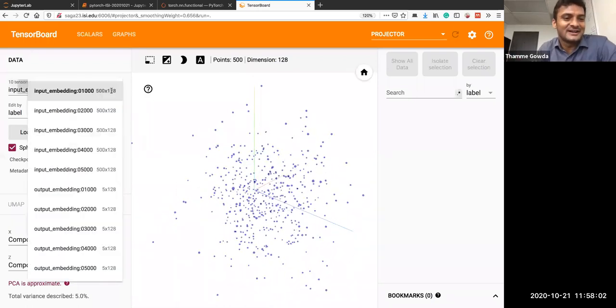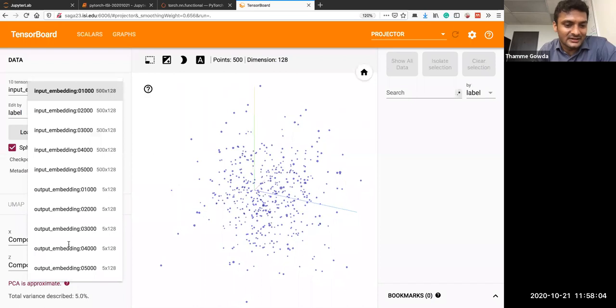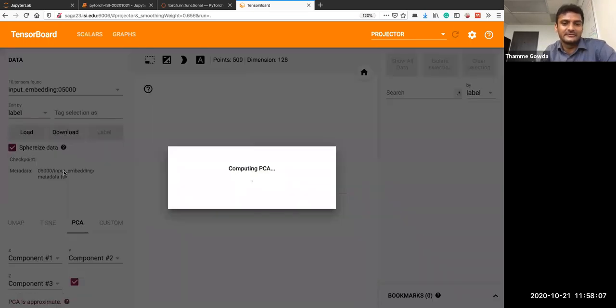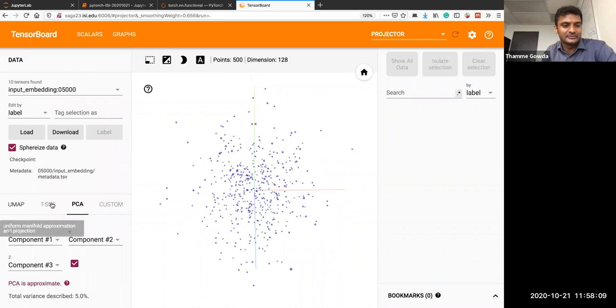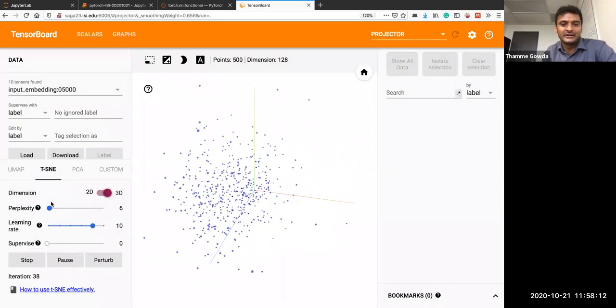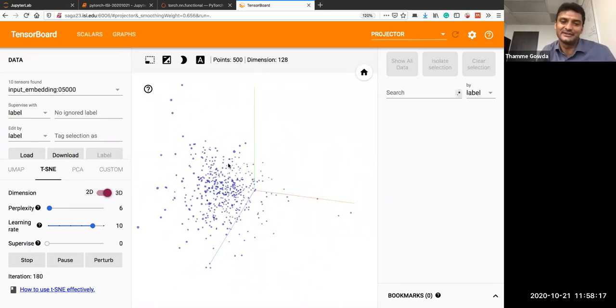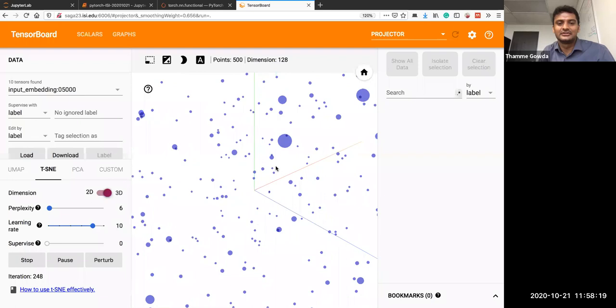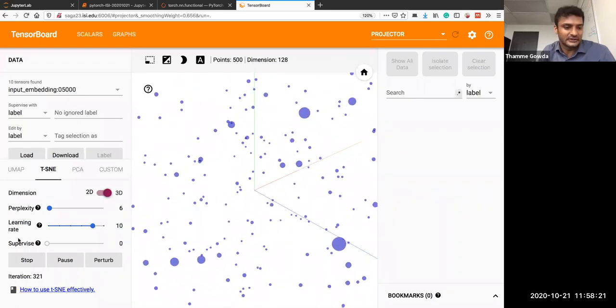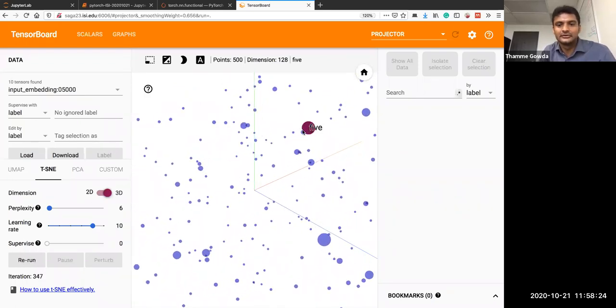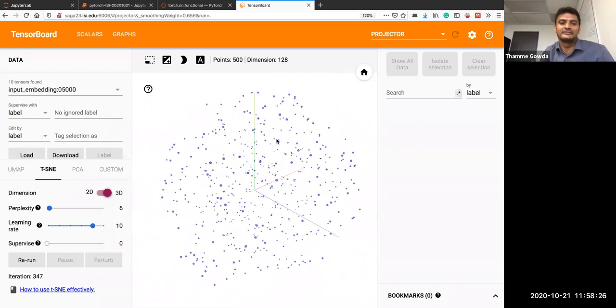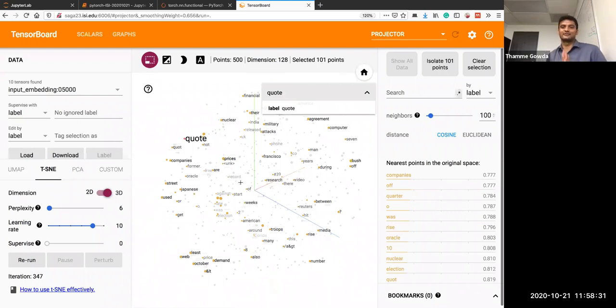So we can see, let's say, input embedding at step 5,000, and you have these options. Do you want to do TSNE or PCA? I think most of you may be already familiar with this, so I'm just going to skip. I also gave labels to this. So you can basically visualize embeddings this way. Just wanted to say yes, this works. It's easy. All you have to do is add a few lines of your code.